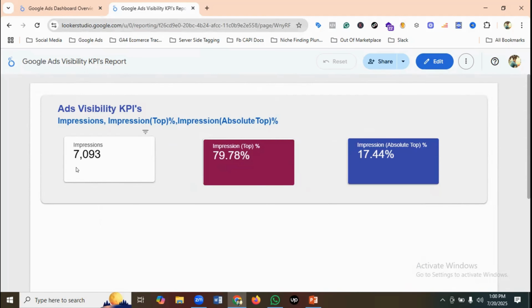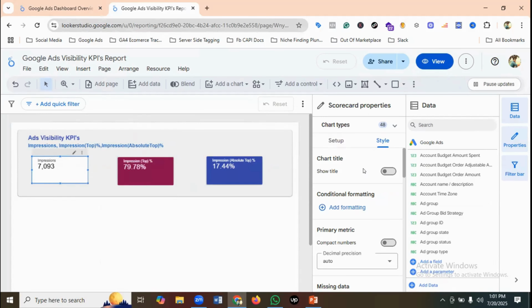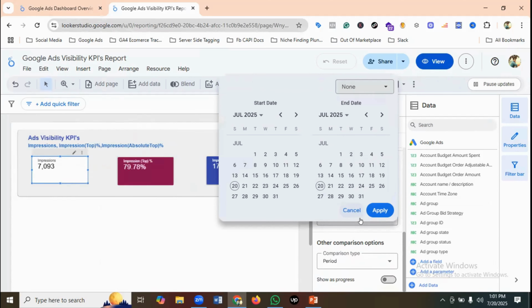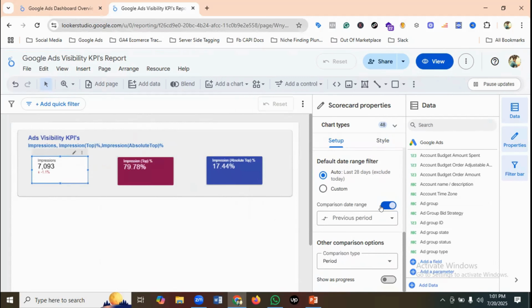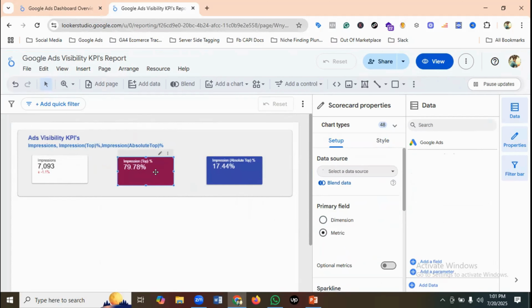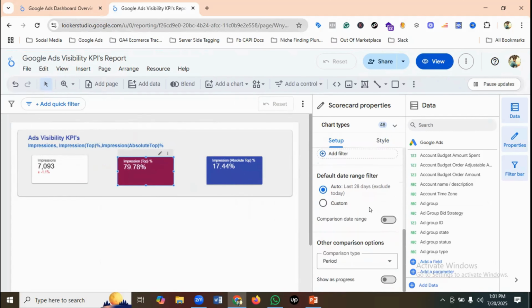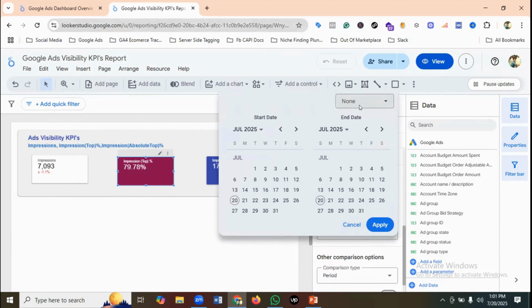Now we need to add the comparison metric. Okay, so let's do that. So we are viewing the report most probably for last 28 days. Yeah. So let's compare the date range with the previous period. This means the prior to this 28 days. Okay. Perfect. Then for this one, let's also compare this. Compare date range with the previous period.